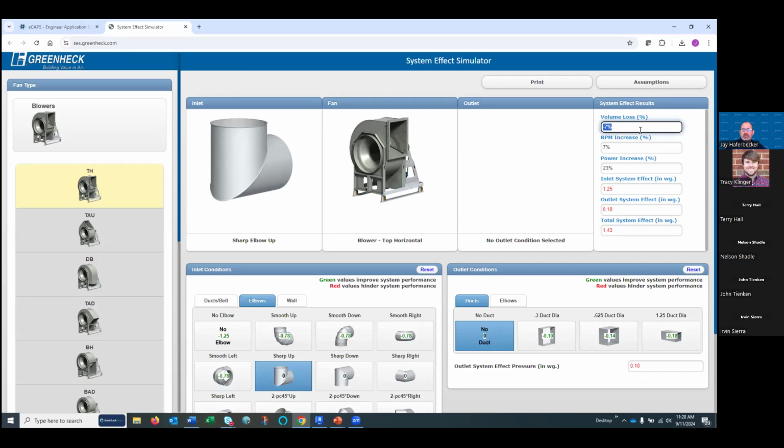So 7%. Test and balance day, what's the typical solution? Speed it up, right? I'm not suggesting that that's the best solution, but that's the typical solution. So the test and balance guy comes in, and if we're short on air by 7%, we need to increase the RPM by 7%, right? Using that first fan law. The RPM and CFM are directly proportional.